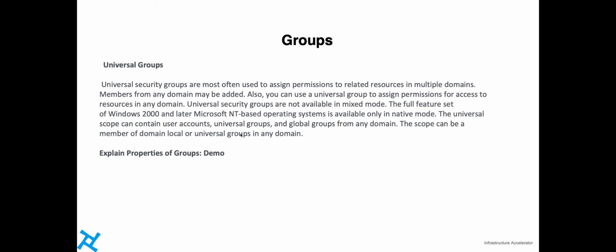The universal groups are most often used to assign permissions to related resources in multiple domains, and members from any domain can be added. Which means it can have resources from any domain and it can have members from any domain. Universal security groups are not available in mixed mode. The full feature set of Windows 2000 and later is only available in native mode. This mixed mode and native mode is a forest function level thing which I haven't spoken to you about yet, and I'm going to talk to you about it later.